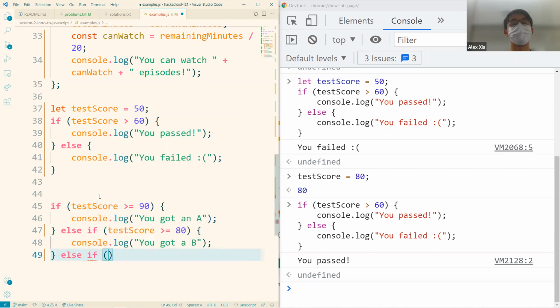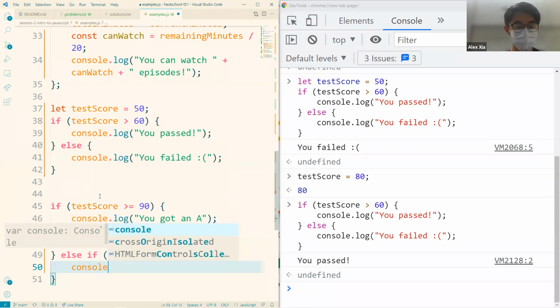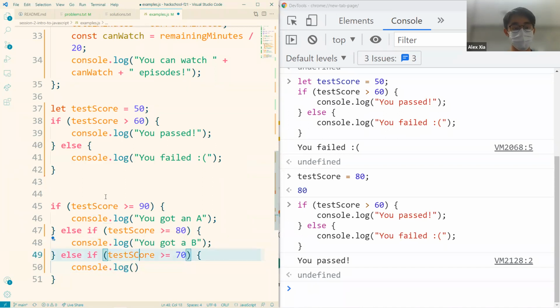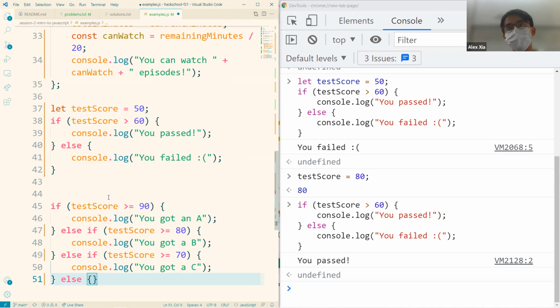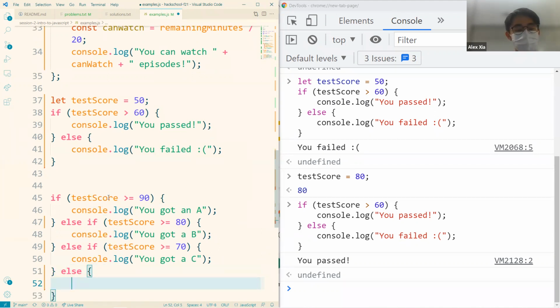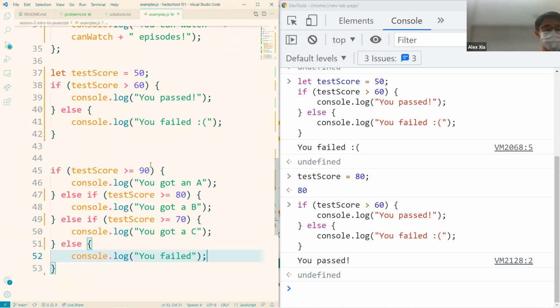Else if our test score is larger than or equal to 70, then we got a C. Sorry, I have a typo here. You got a C, okay? And anything lower than a C at UCLA, I believe, is a fail. I think. Well, anyway, so console.log, you failed, unfortunately. And this is our else case, okay? So as you can see, it sort of looks like a ladder. That's why we call it the conditional ladder.